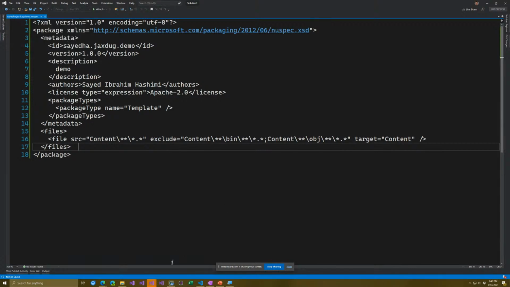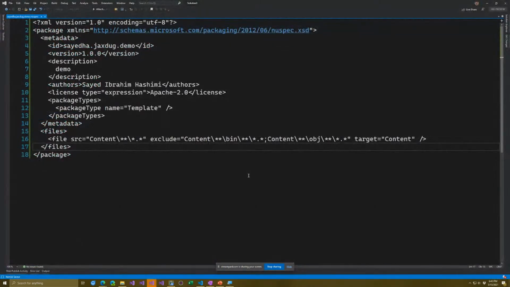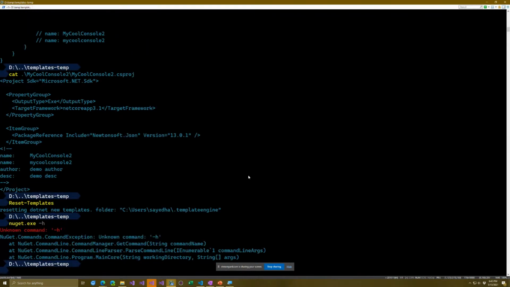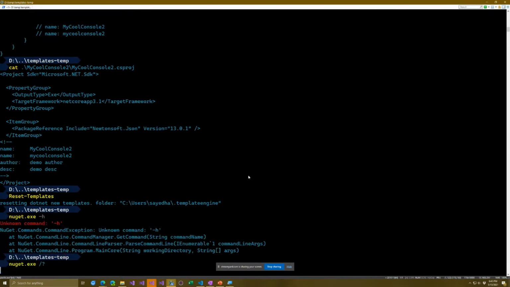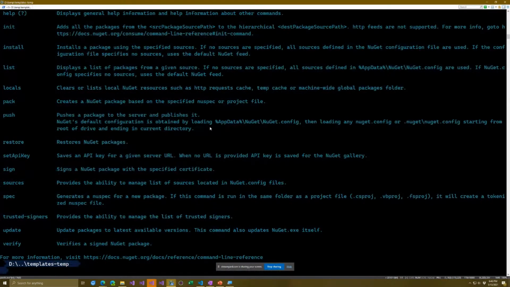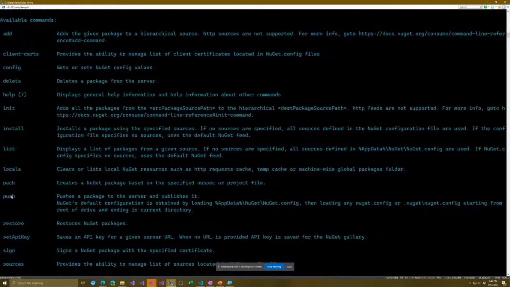Let me copy this full path. All right, so here, previously I've downloaded nuget.exe, and I'm going to go ahead and invoke that. I downloaded nuget.exe and then put it on my path as well. Let's go ahead and take a look at the options. Yeah, so there's some options here. We're going to take a look at some of these options too, but the one that we're going to be interested in is pack.